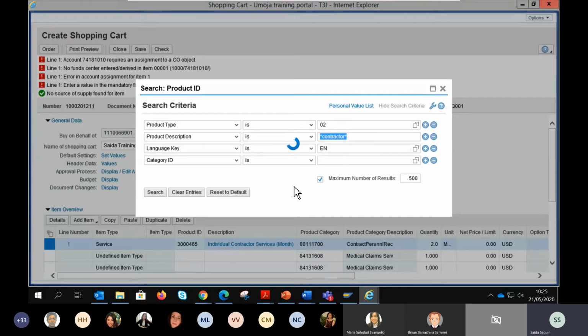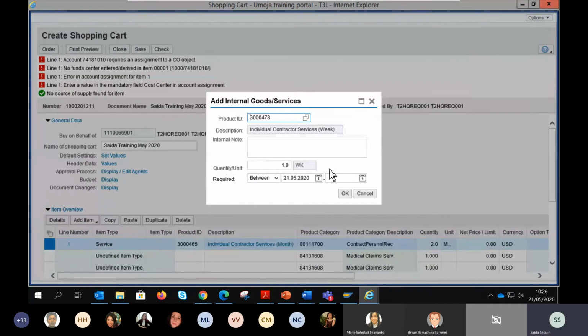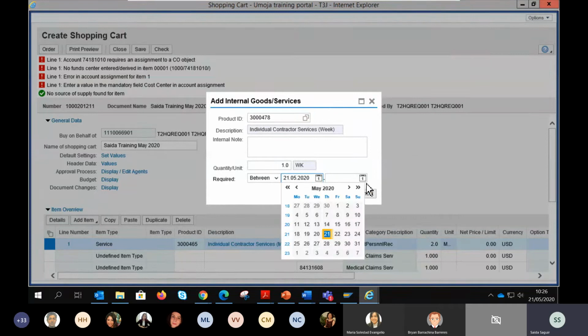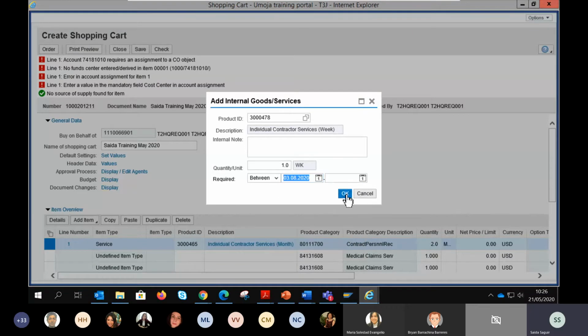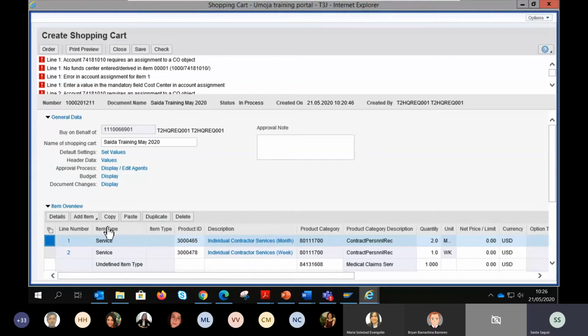If you have several contractors doing the same thing, you can also duplicate your line item. So, for example, you have 2 contractors for June and July, then you can duplicate this line item easily.